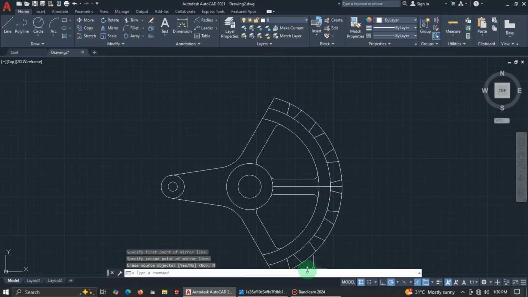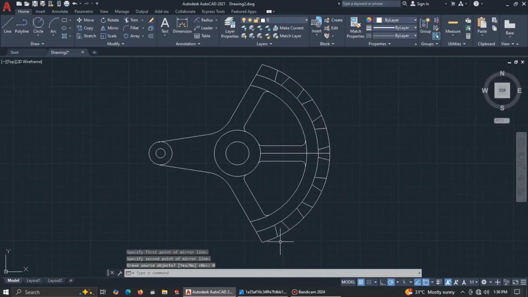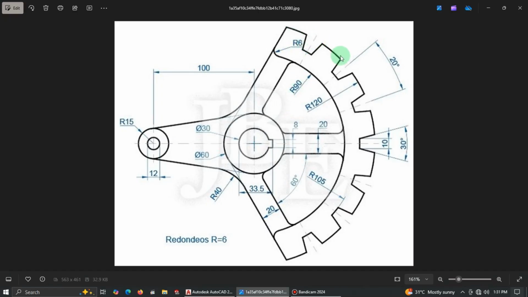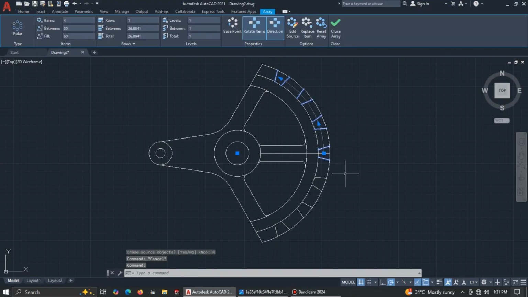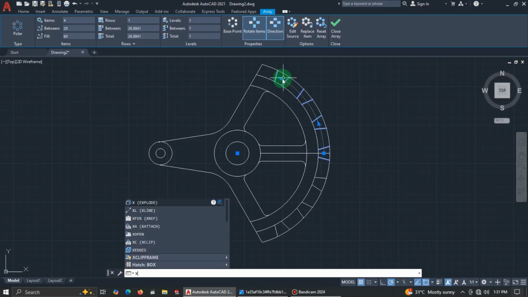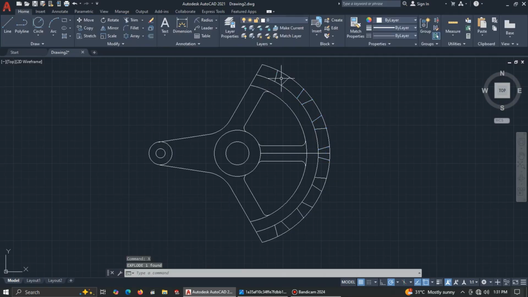And we will have a total of 7. Okay, now we need to do some trimming to get our work. So we need to trim all this side. But before you trim you have to explode it, because now they are together, so you can't edit it. So select it and then enter X on your keyboard, press enter. Now they are individual, so you can trim.